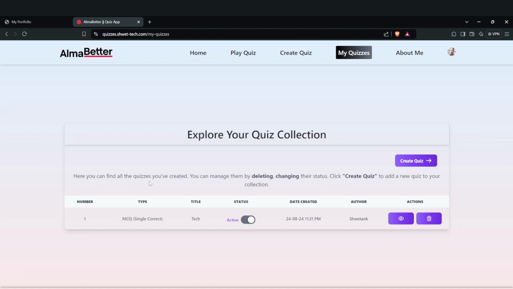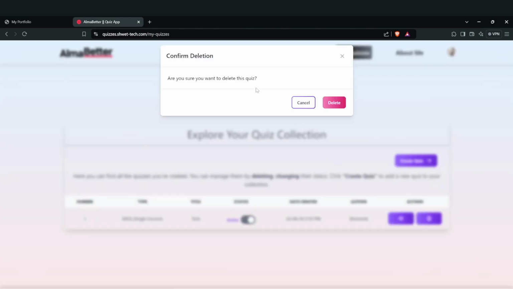All the quizzes are here in a table where we can see the number of the quiz, whether it is an MCQ or a short answer, and the title of the quiz which we already gave. The author is created using the user hooks from Clerk. Here we can view the quiz and we can delete the quiz.